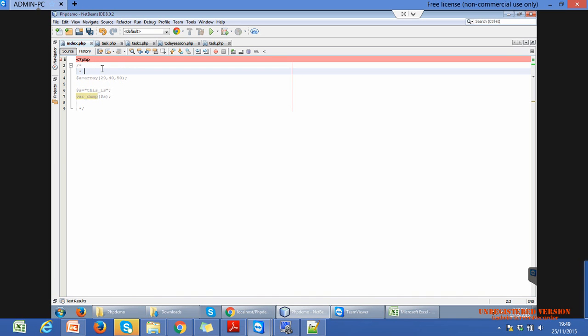No, not well. This is the multi-line comment. It means from here to here, now all the code is commented. Multi-line comment. From here to here it's commented.